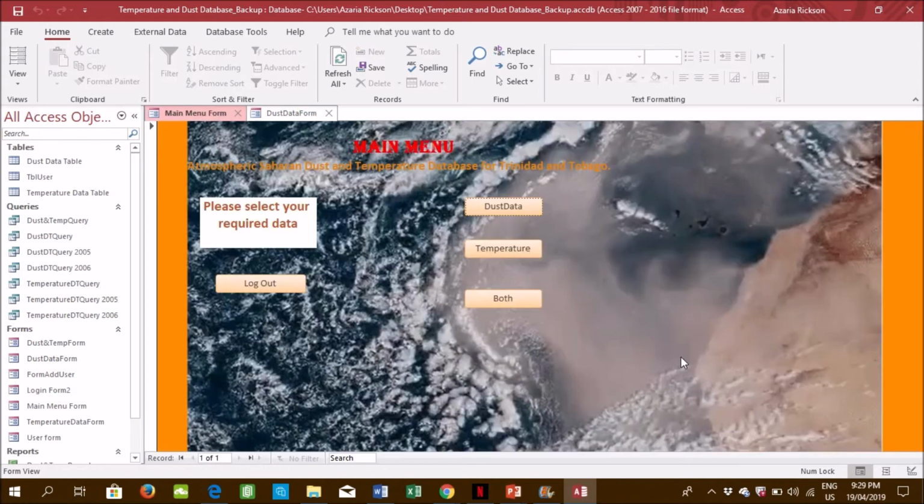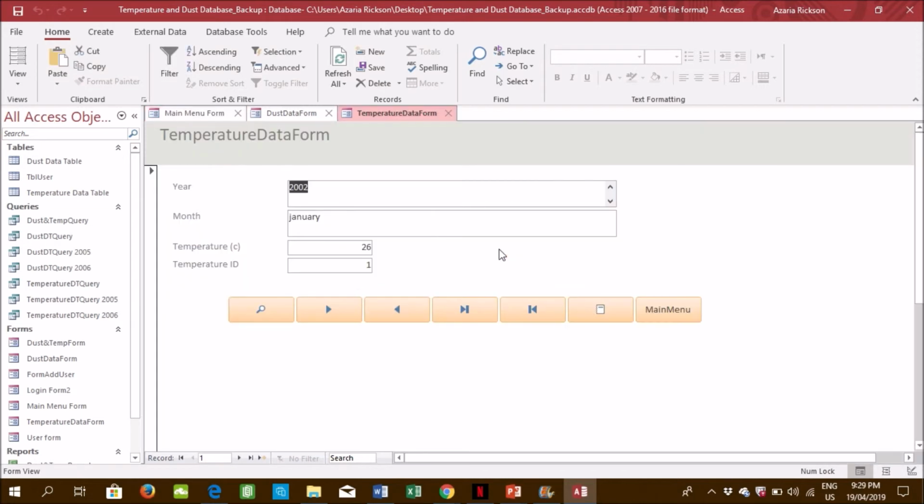Using the main menu button, the user can be navigated back to the main menu page and can enter the temperature database, which is similar to the dust data, where each temperature is shown between 2002 to 2012 between the months of January to December. The average temperature per month is given to the user.